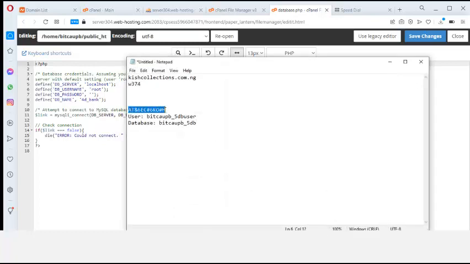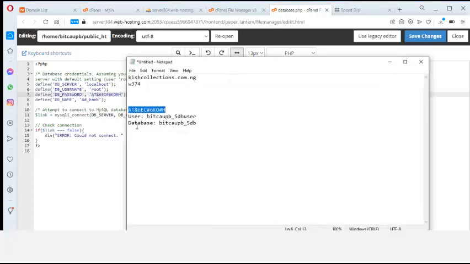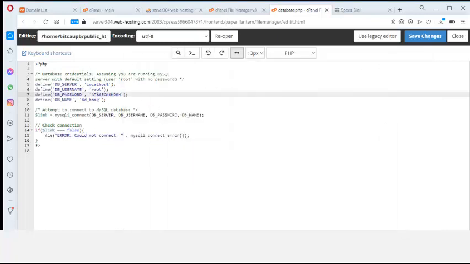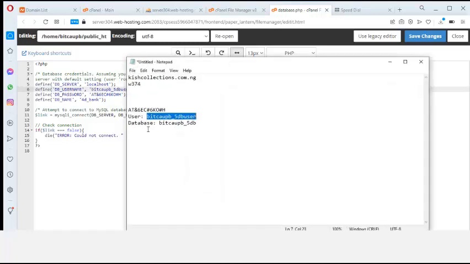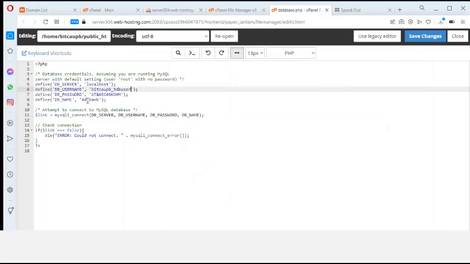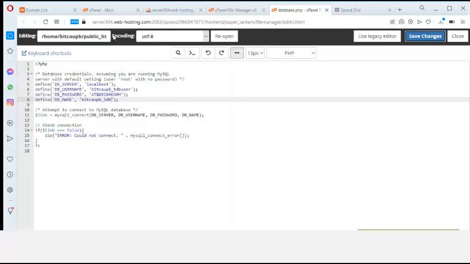So this is the password. I'll just copy this password and put it right here. Then I'm going to copy the username. This is the username. I'm just going to replace it with this right here. Can you see that? Place the username right here, and this is the database name. I'm just going to put the database name right here. Can you see that? I'm just going to save this. Awesome.